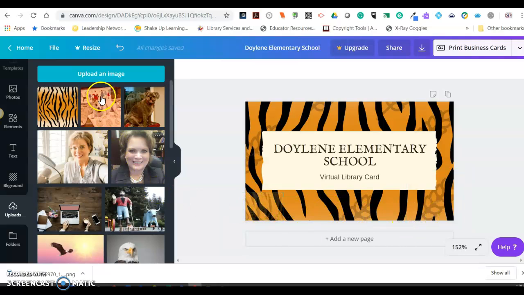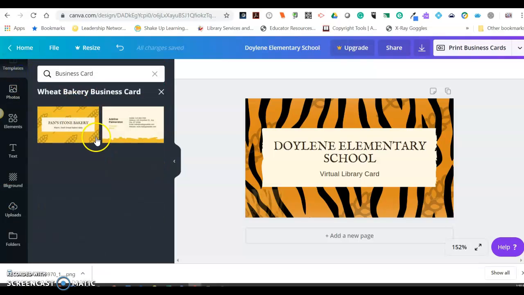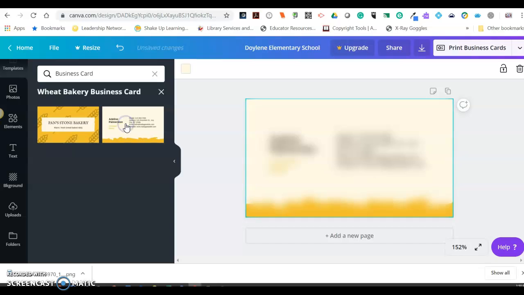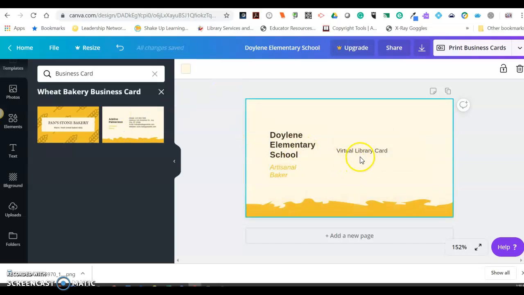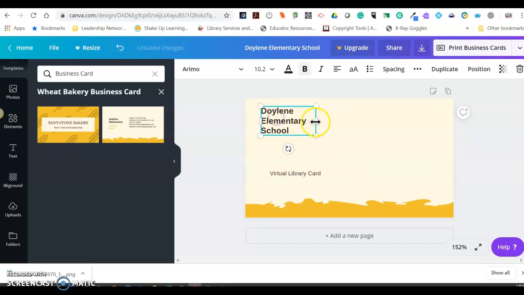So we need to see now what our page 2 is going to look like. Let's come back to our templates, and now I want to click on the number 2 side so I can get the information that I need. So this is our virtual library card. Some of that stuff I'm not going to want. I can rearrange this however I would like right now.